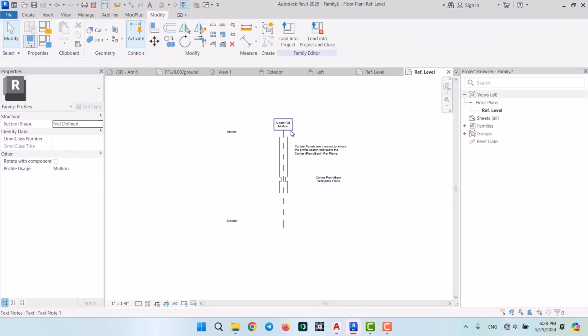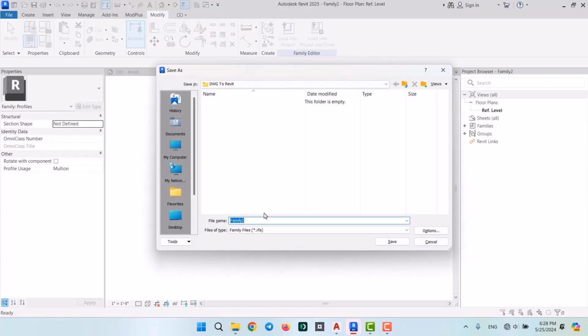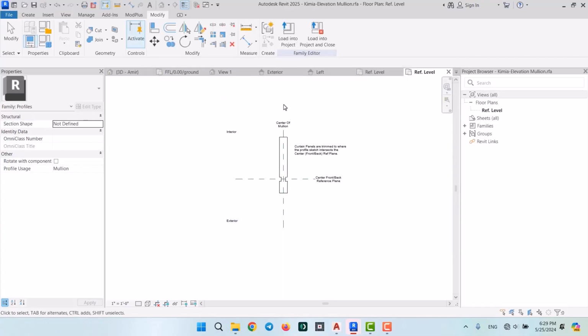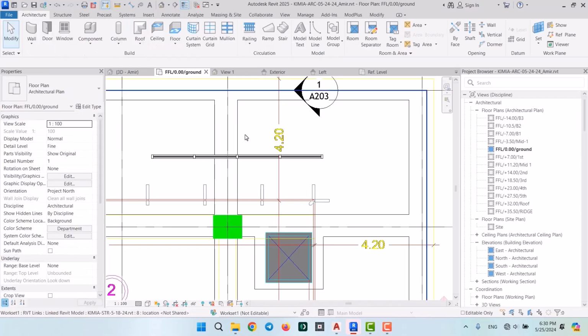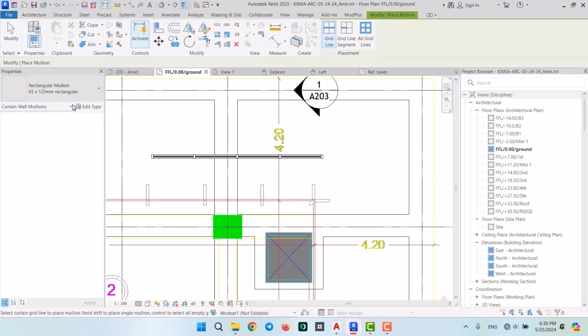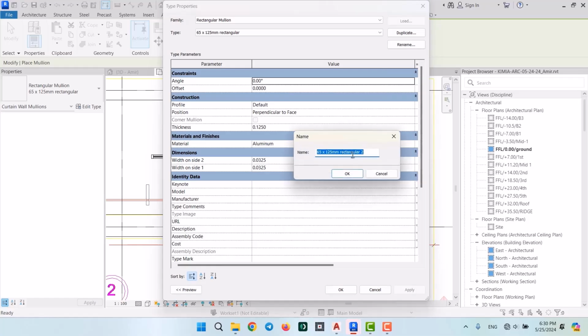So far this mullion has the correct profile, and I could just load it into the project and use it. So let's also try it out. I'm going to save it first into the families folder, and then I'm going to name it Kimia elevation mullion. Then I'm going to load it into project. And then in the ribbon, I'm going to select mullion. And then for example, I'm going to duplicate the selected type. Then I'm going to name it Kimia elevation mullion.